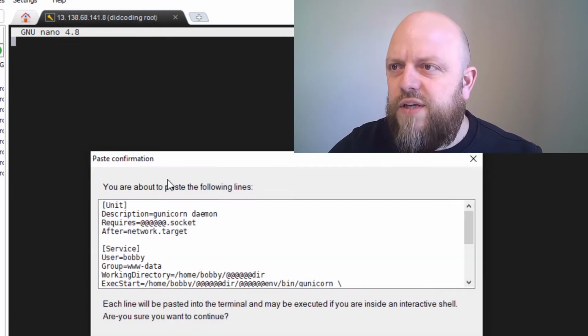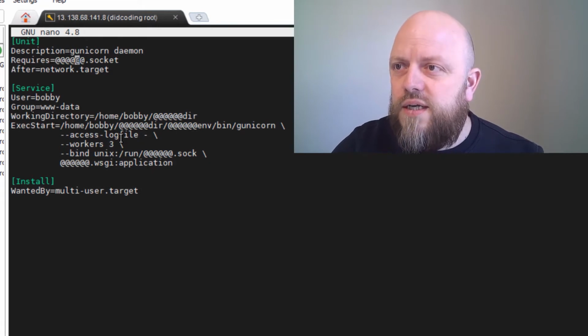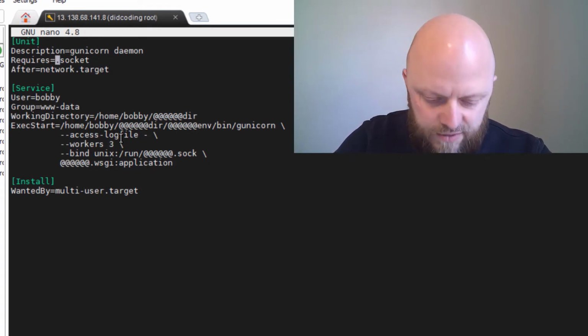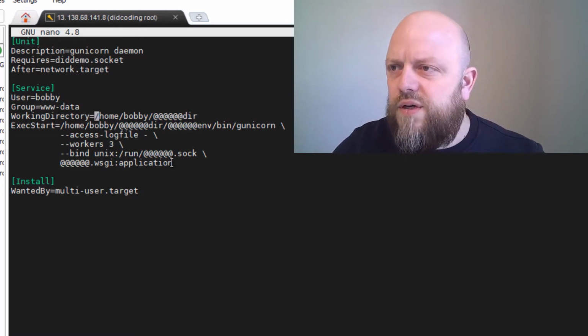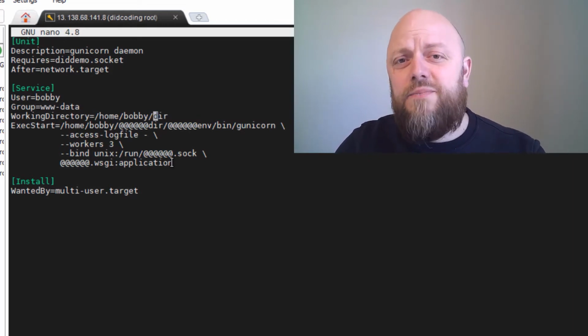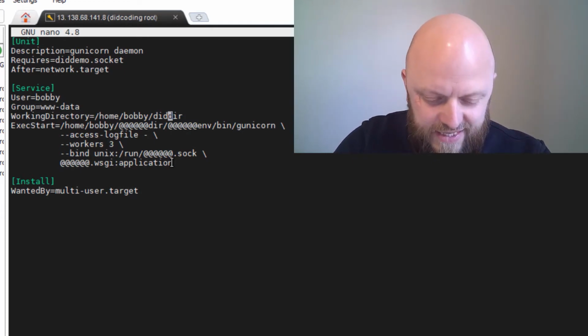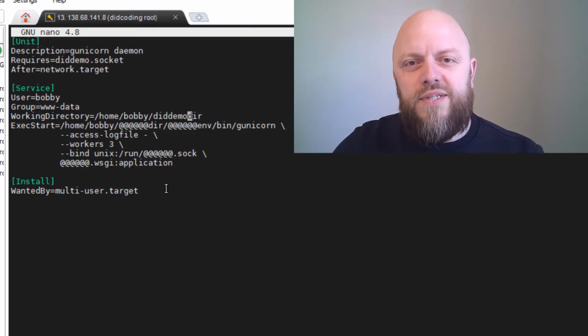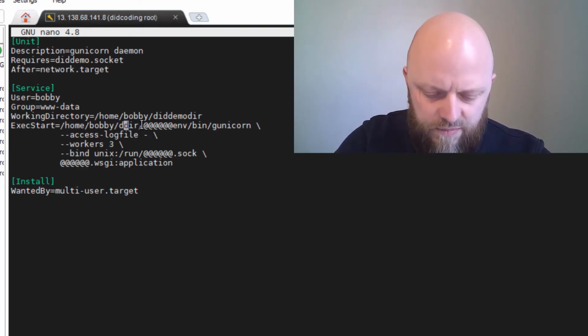We need to start off with a Unit section, and again I've got some little @ symbols we need to change. It requires the socket that we just did, which is diddemo. If you look here, you can't use your mouse, so you've got to navigate to it. The names of these will change a little depending on how you set it up. I doubt that you're going to be calling your directory Bobby, but diddemo. I always call my project name dir, so that's the directory, and the environment is project name env. That way, when it comes to copying and pasting, you can guarantee that you're not going to have any problems.